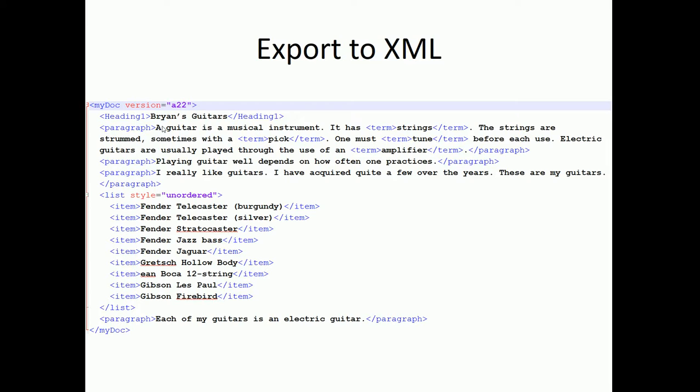So we could hand this XML to our localization service provider, but that's not the most efficient way to do it. The most efficient way to do it is to transform this XML using XSLT or a commercial tool or any kind of a tool to transform from this format into XLIF.